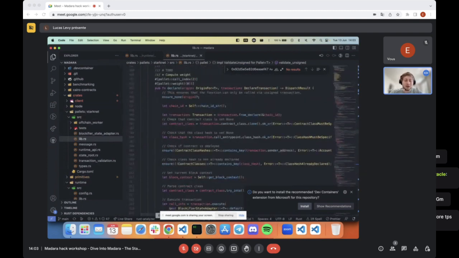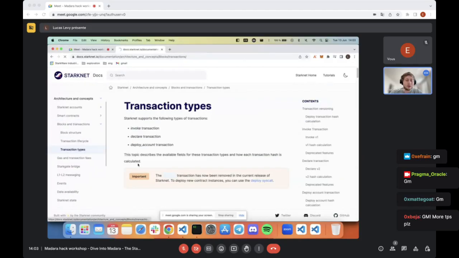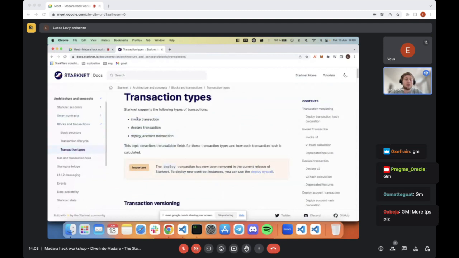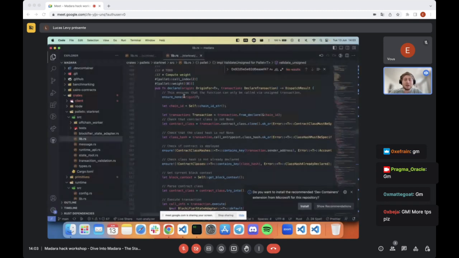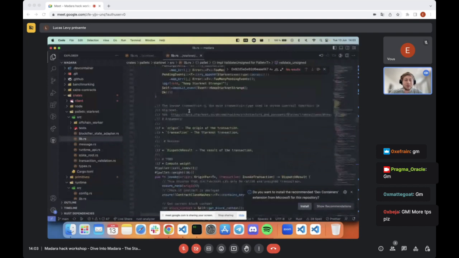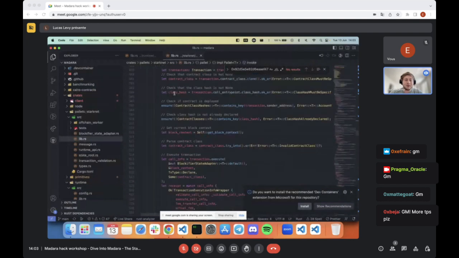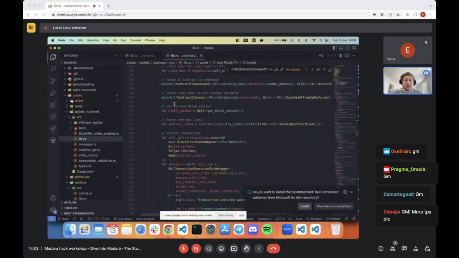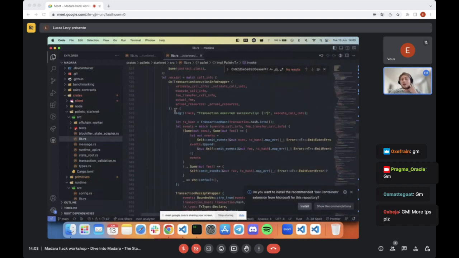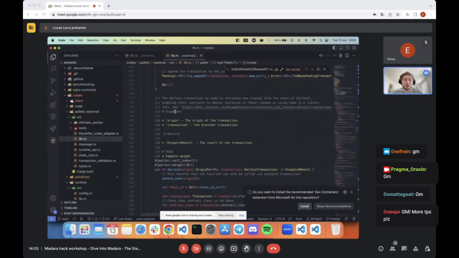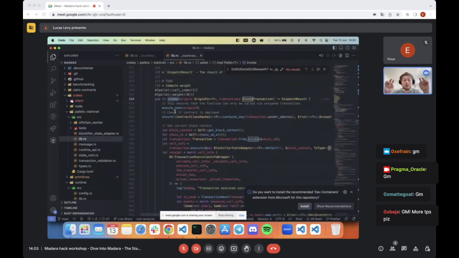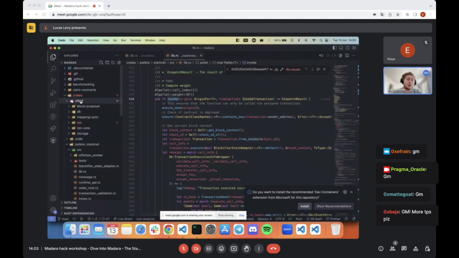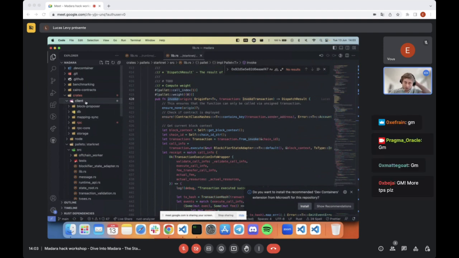In Starknet, we have multiple transaction types: invoke, declare, and deploy. And in Madara, we defined three extrinsics: invoke, declare, and deploy. So you can use the Polkadot SDK to send an extrinsic, which is a transaction, or you can use Starknet.js to send it through the RPC, which we'll go over later, and that will submit your transaction.